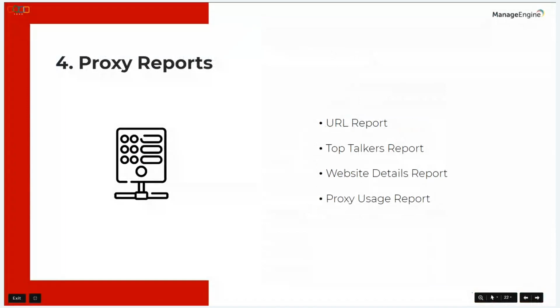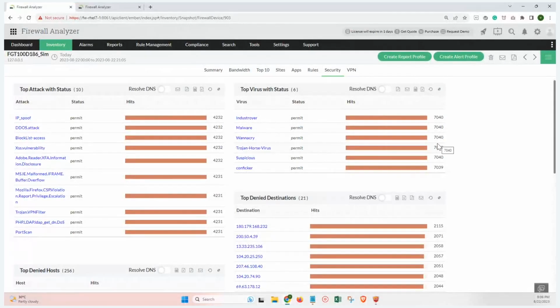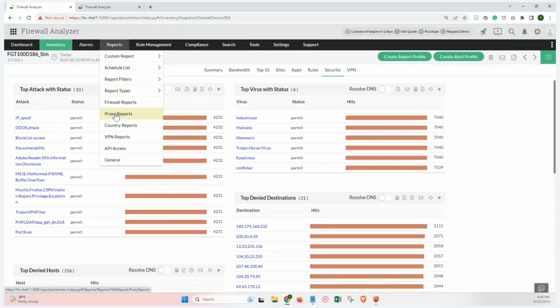Firewall Analyzer is also capable of analyzing the syslogs from Squid proxy servers and is capable of generating the following reports. That is URL reports, top talkers report, website details report, and also proxy usage report. So let us look at what these reports look like in the product UI. So taking you back to the product, and to view our proxy related reports, simply go to reports and hit proxy reports.